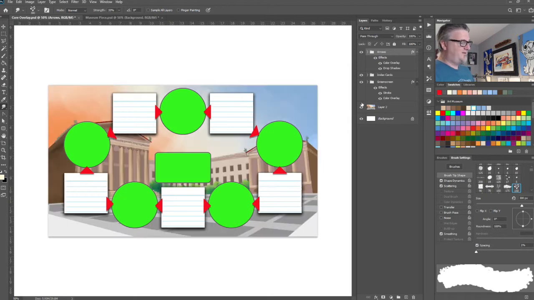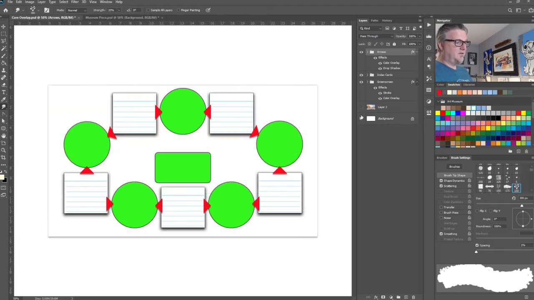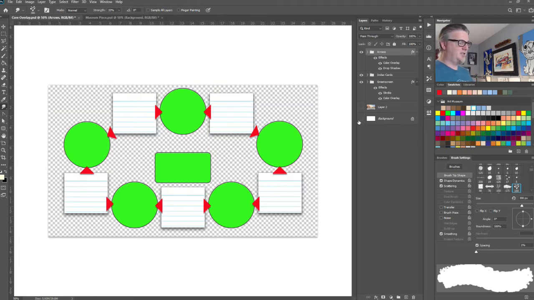I'm going to actually save this as its own file, clear, with no background. That way I can just lay it over whatever I want to do when I get there.